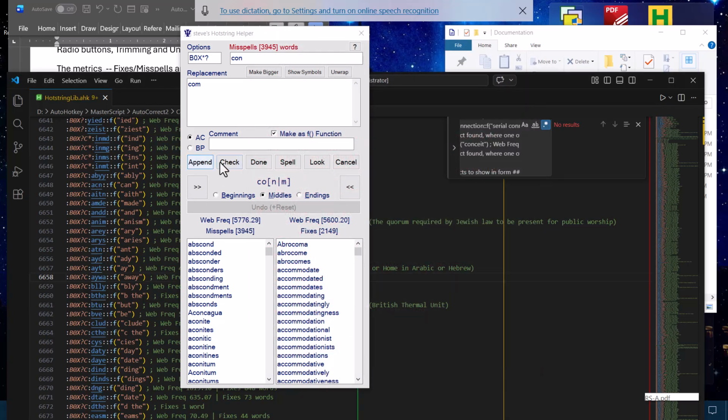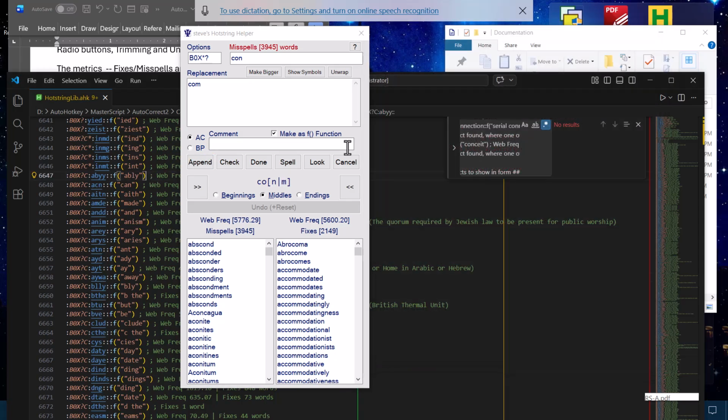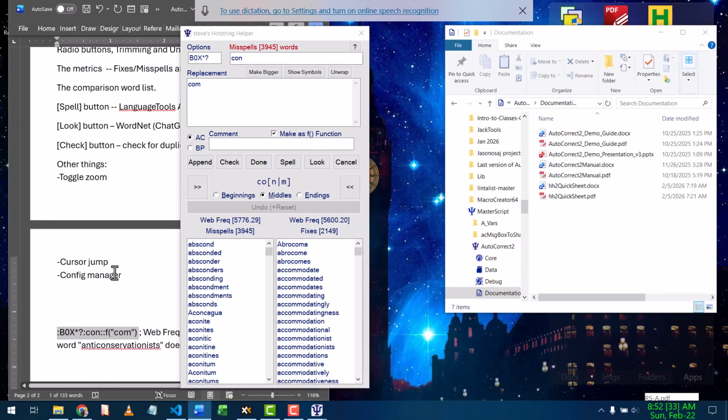There's also a check that will happen in the background if you click append. And so when you append the string, if there are no conflict problems, then it will just append it. If there are, then it'll notify you. And there's an option to append anyway. Okay, I'm getting tired. We're at 41 minutes.